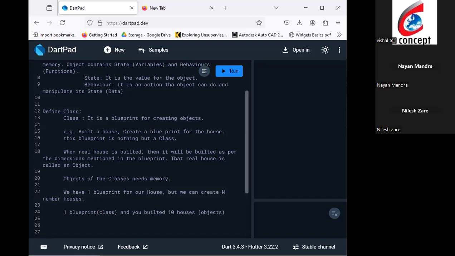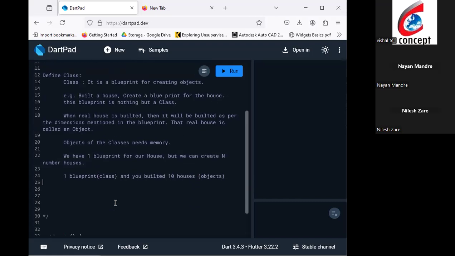Okay. That real entity is called a class. So all right, this is what the concept is. A class doesn't require actual memory, but the objects of that class need memory. So how do we define a class now? Okay, let's get into that detail.